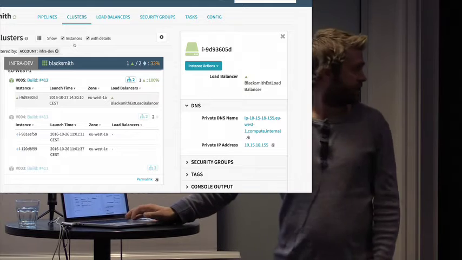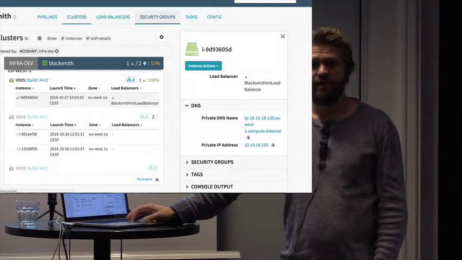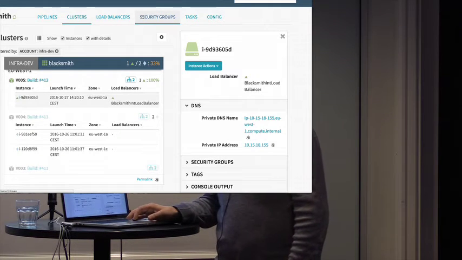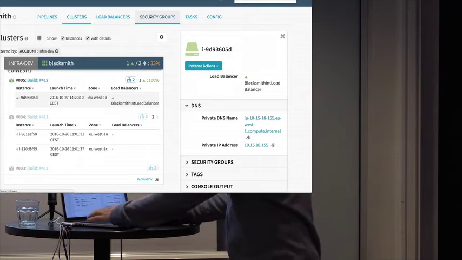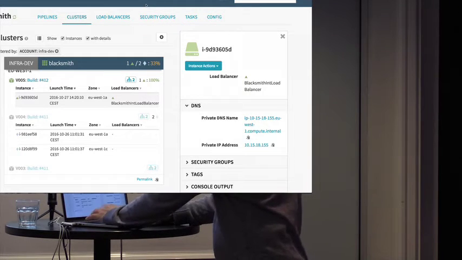Are there any questions about this? Anything you want to see here? Yes? Is there any way to configure this flow via source control, in a source control manner? Or do you have to build it in the UI?